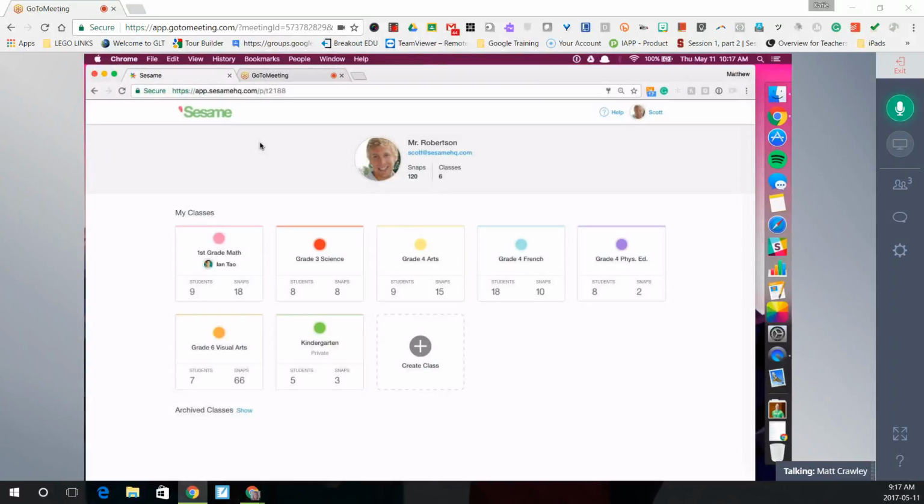So again, we'll just go through Sesame today. Colette, thank you very much for your patience. We'll just show you what Sesame looks like from a computer standpoint, as well as the functionality for the iPad, and talk a little bit about the benefits.